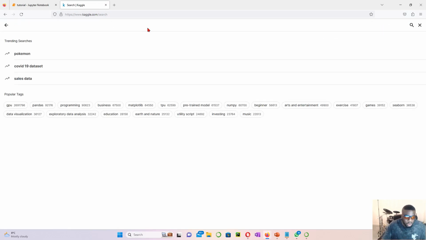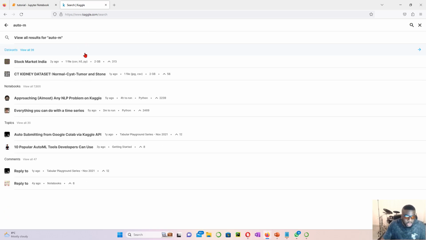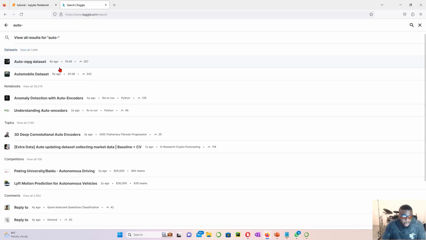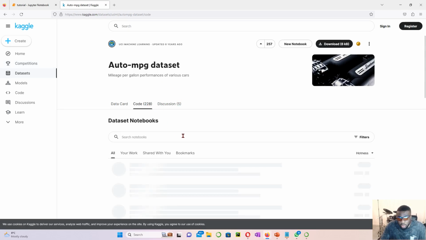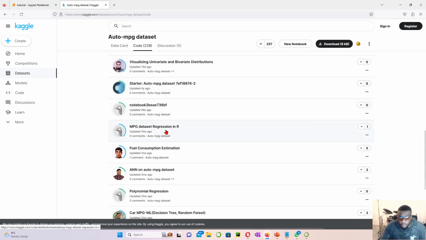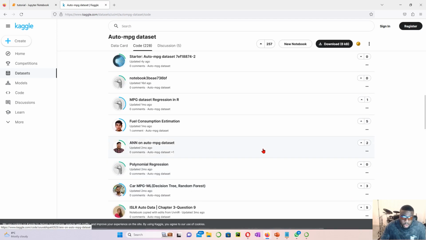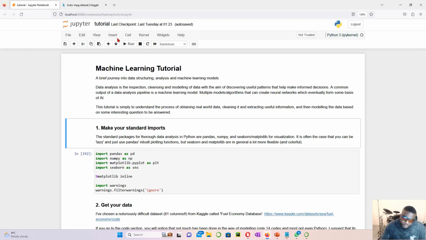Its counterpart is the Auto MPG dataset, which is a lot cleaner. And as you can see here, there's 228 codes. So at least 228 people have gone through this dataset and added it to their personal portfolios or personal projects and shared their code for education or inspiration. Not so with the fuel economy dataset.